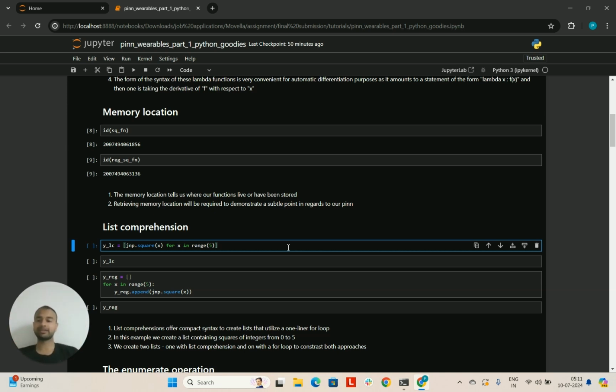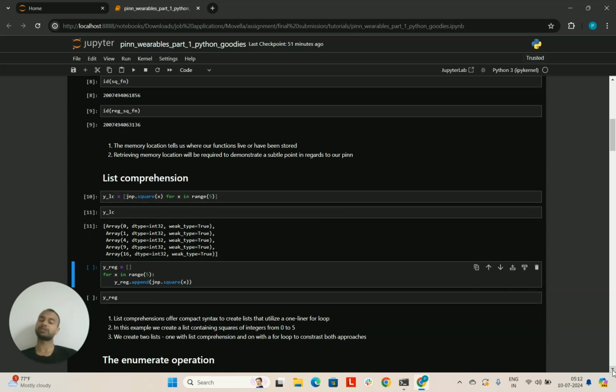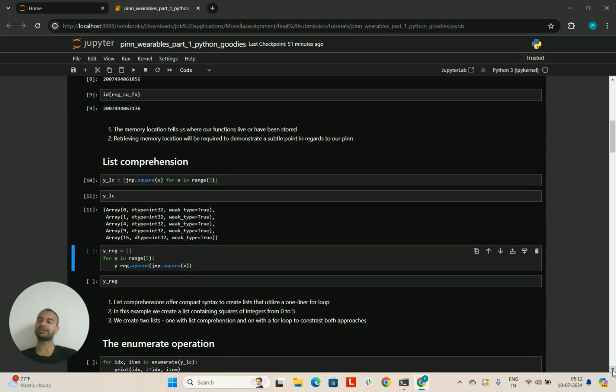So let's go ahead and run this. It's y_lc, where lc is for list comprehension. I like to keep my names clean. So y_lc is square brackets, jnp.square of x for x in range 5. We'll run this, and you see it's array 0, 1, 4, 9, 16, which is great. We are getting arrays returned because we are using JAX's numpy, and it returns arrays when you do mathematical operations, which will again come in handy later on to have clear data structures.